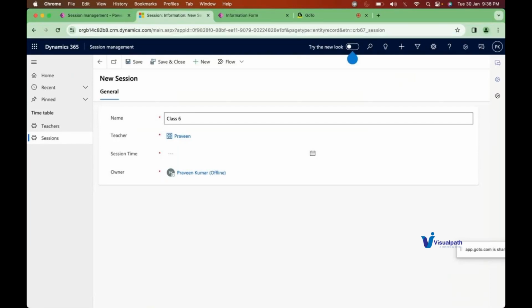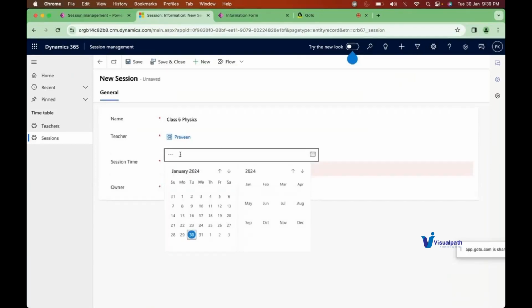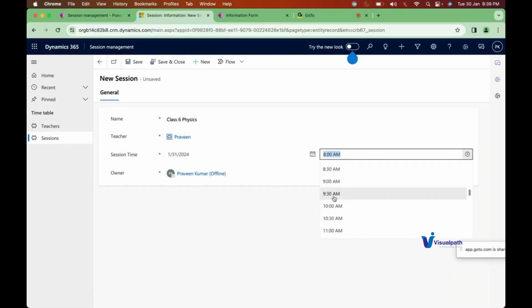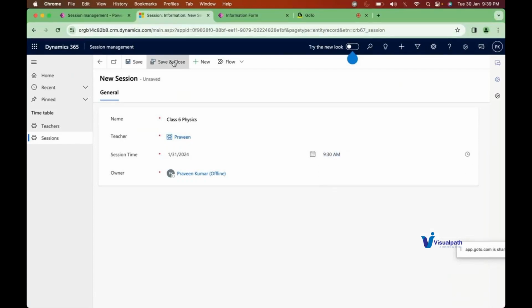6 physics. I'm just naming that. And session time, I'm making it for tomorrow. Tomorrow the session starts at 9:30 a.m. Save it.